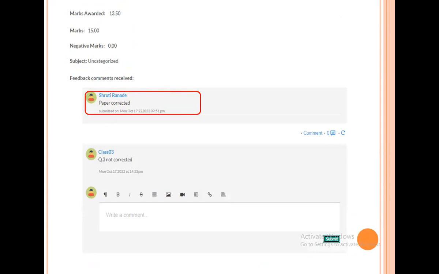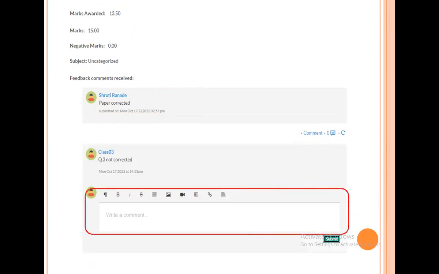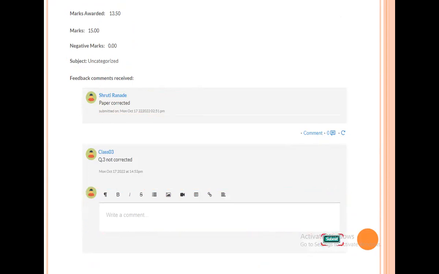If you wish to send the paper for rechecking, you can just click on comment and you can write the comment in the comment box and you can click on submit. The comment will be received by the tutor and the tutor will respond and you'll be able to see it in the same section.